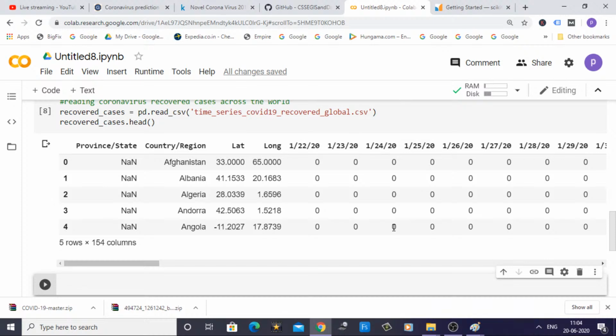So basically what we have done till now: we have got our data set from 3 files. Yes, if you don't write the head, then it will show you the complete data.